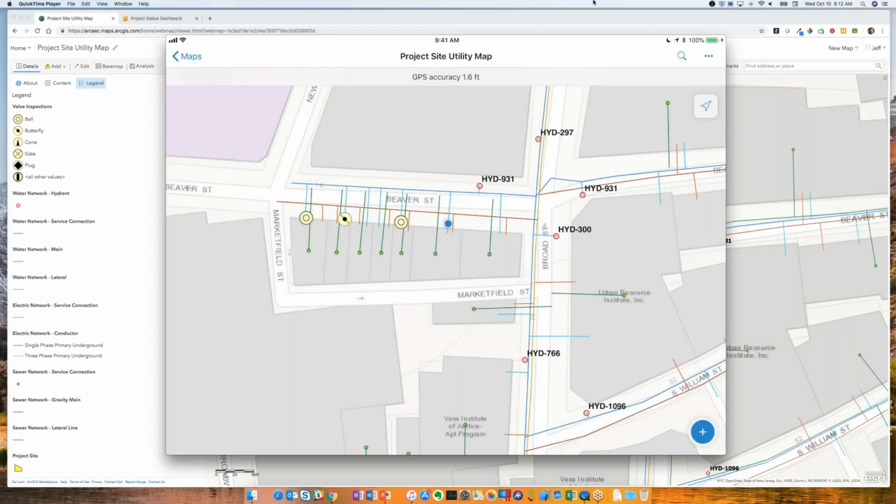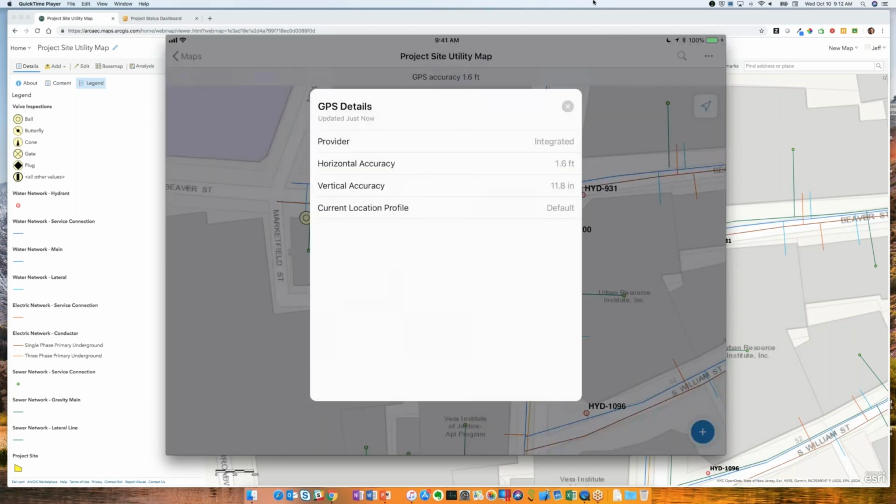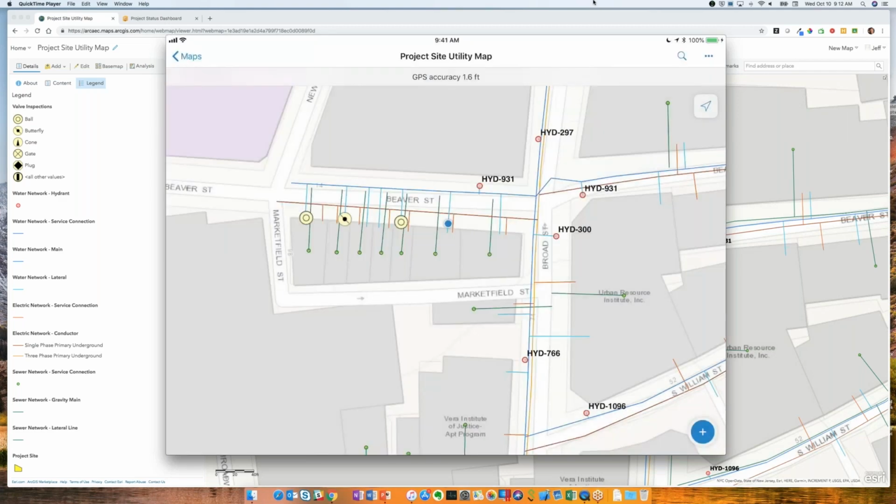So you can see that we've got a GPS accuracy up at the top here of 1.6 feet. We can pair our device with external GPS receivers and get high accuracy positions so that when we're capturing data out in the field, it meets the accuracy requirements of our organization.